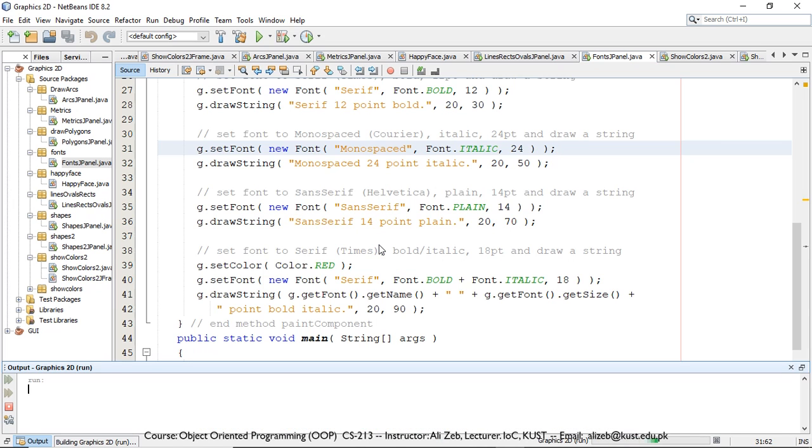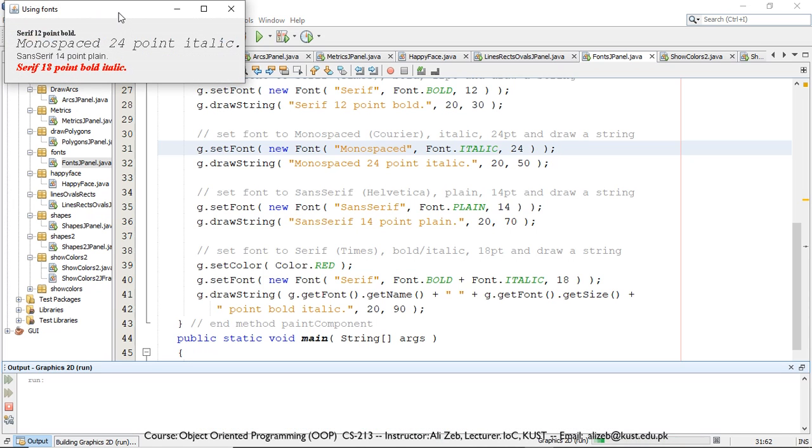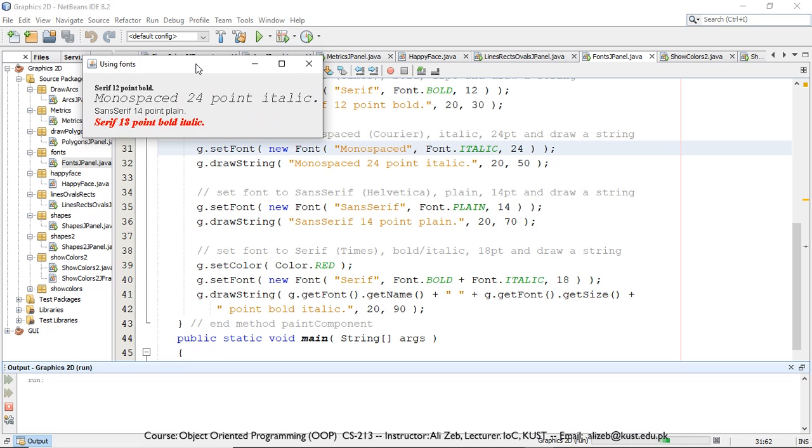If you look at the output, as we can see here, this is the first font that we selected, then this is the second font that we used over here, and the third one that we used here, and the last one that we used to print the current font that is selected or set through the graphics object. We can display that by getting the name of the font and getting the size of the font.